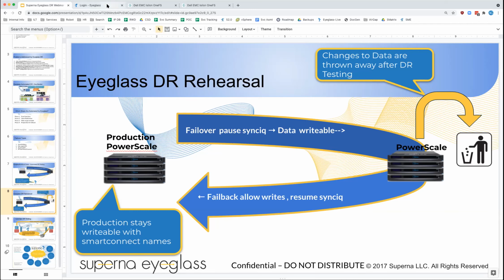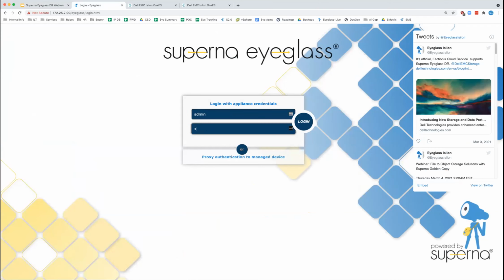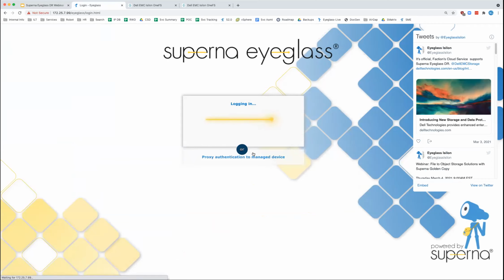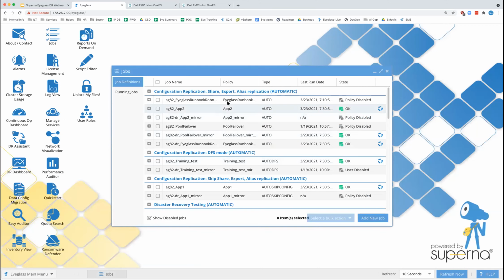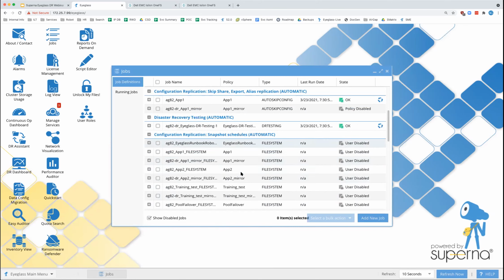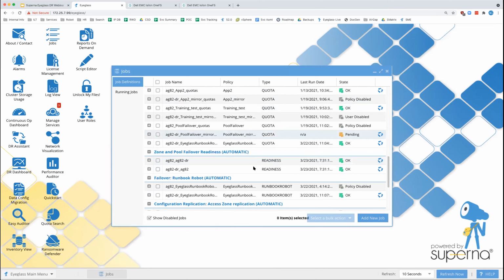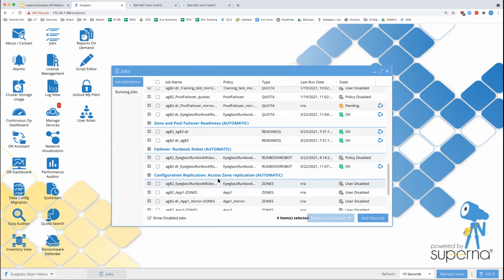Can you show the GUI right now? Yeah, sure. Under jobs. Right here, so this is configuration replication. And we also have configuration replication DFS mode that renames the shares. And then if you scroll down to the end of this, you have configuration replication access zone replication.